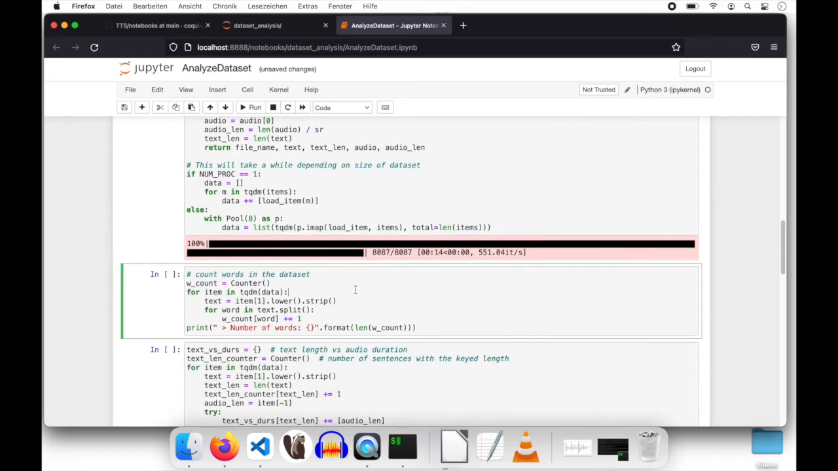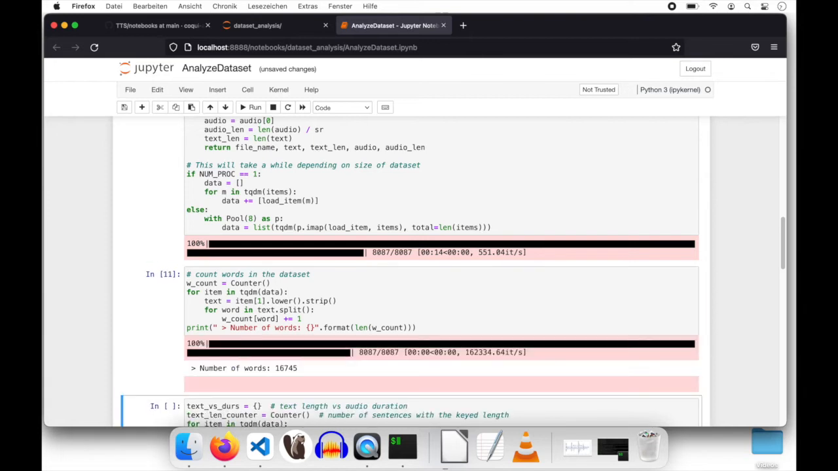Next is counting the words in the dataset. Let's check it, and I have 16,754 words. That confused me, because I thought I have 8,000 recordings. If I have just 16,000 words, my average phrase would have 2 words, which is not the case.